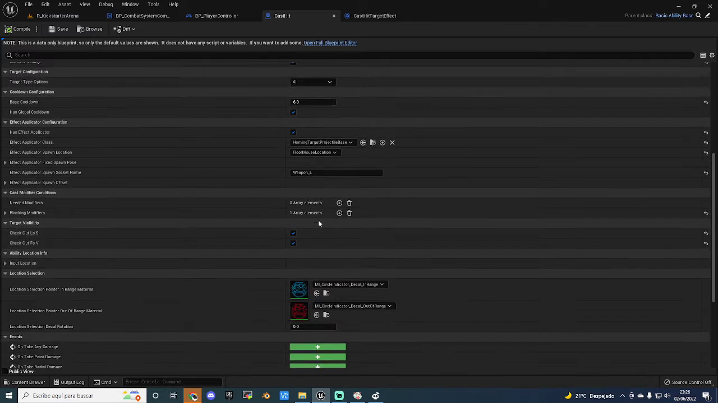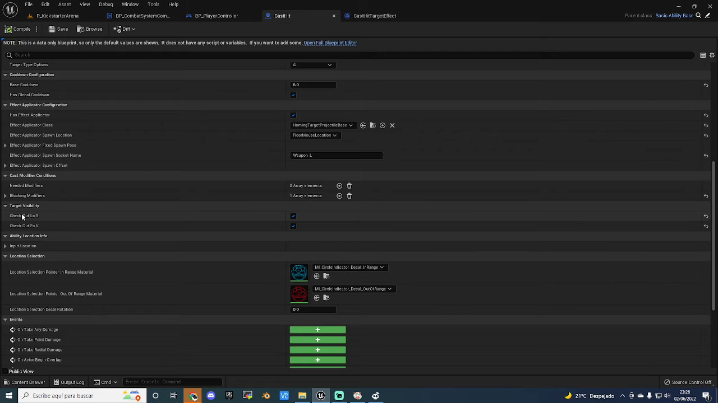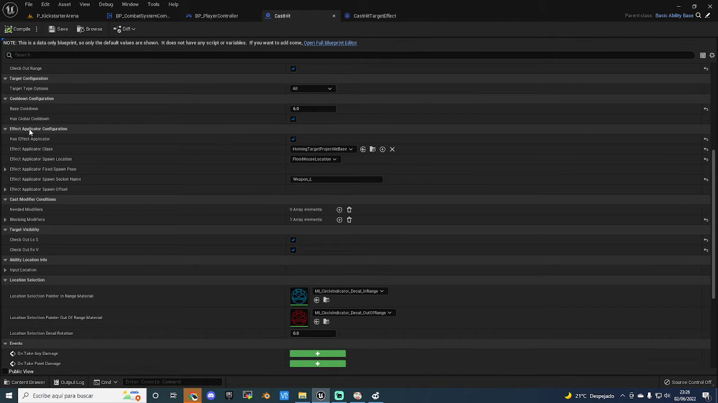target. But what is the objective of this video? The objective of this video is the applicator options to spawn. Does it have an effect applicator? Yes, it has a projectile effect applicator class. This one is a projectile that follows the target, a homing target projectile. And this is all.